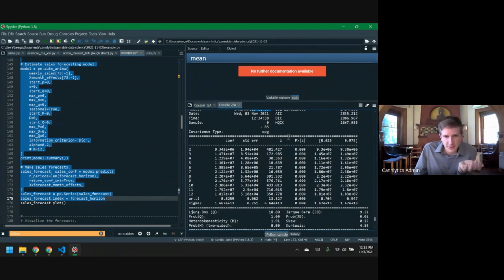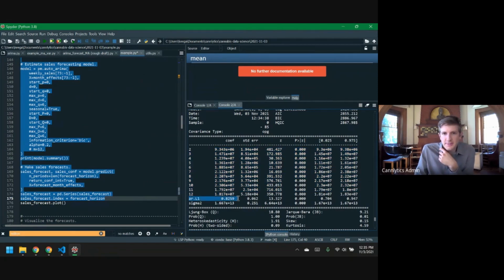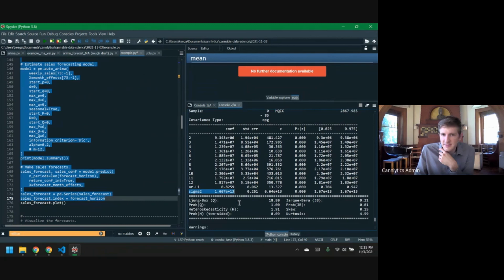But long story short, you see 11 fixed effects. And so these are comparing all the months to January. Because all the coefficients are positive, it actually looks like all the months are higher than January on average for sales. And then here's our autoregressive component. And this, I believe, is our constant.